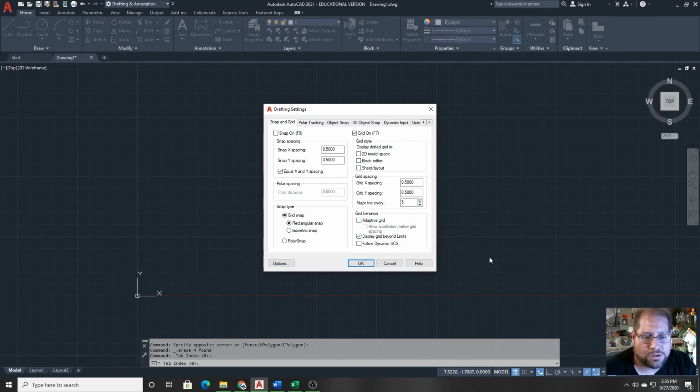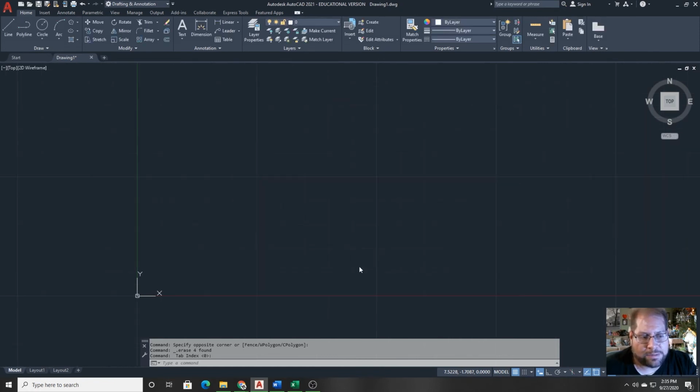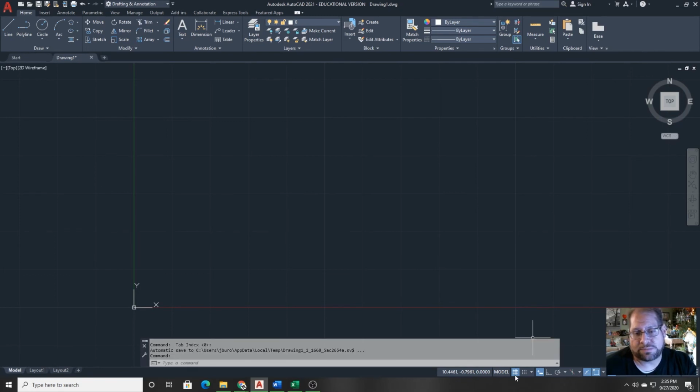You could also change the grid a little bit if you want. I like to keep my grid spacing at double the spacing of the snapping. So if I keep it at 1, that's my preferred grid spacing. And if I wanted to turn the grid on and off, I could just click this button down here or press F7. So that's easy.